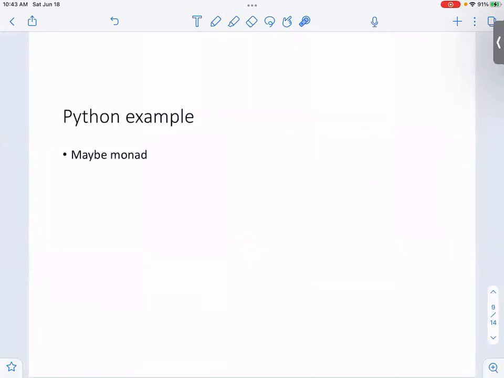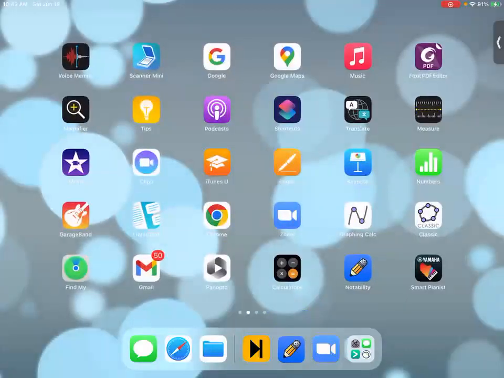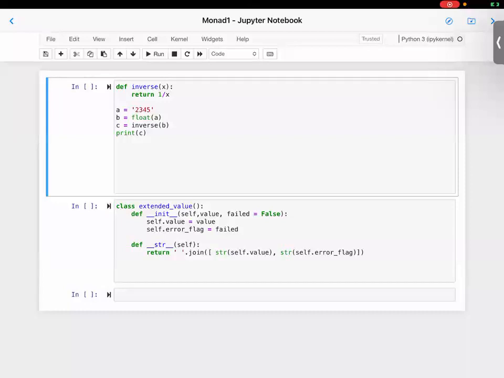Okay, so let's now consider an example. Today is just playing around with Python. Let's look at the upper part. I define a function inverse that just takes x and returns 1 over x. And of course, x cannot be 0. If x is 0, there is a runtime error.